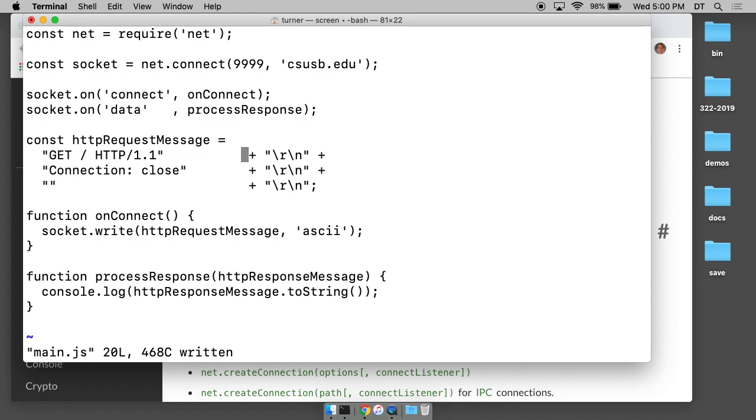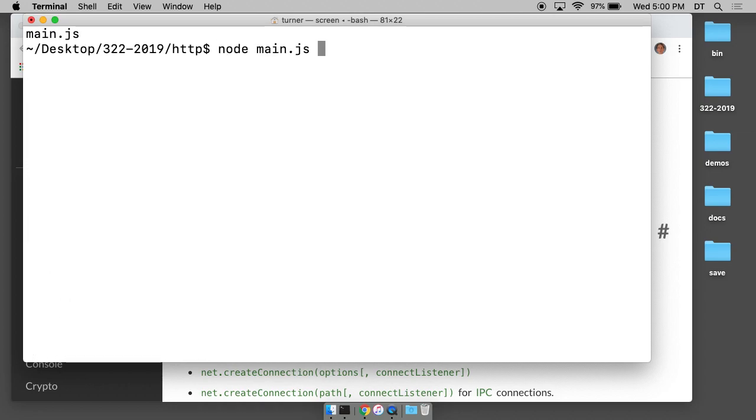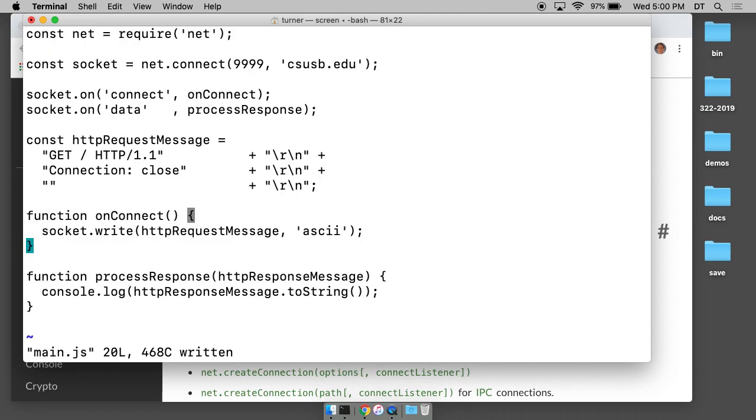And there we go. Let's see what it does. Oh. Yeah, that was a mistake. Web servers don't listen on 9999. The standard port for unencrypted transmission of data is port 80. That's the standard port. So we're going to ask for that port.